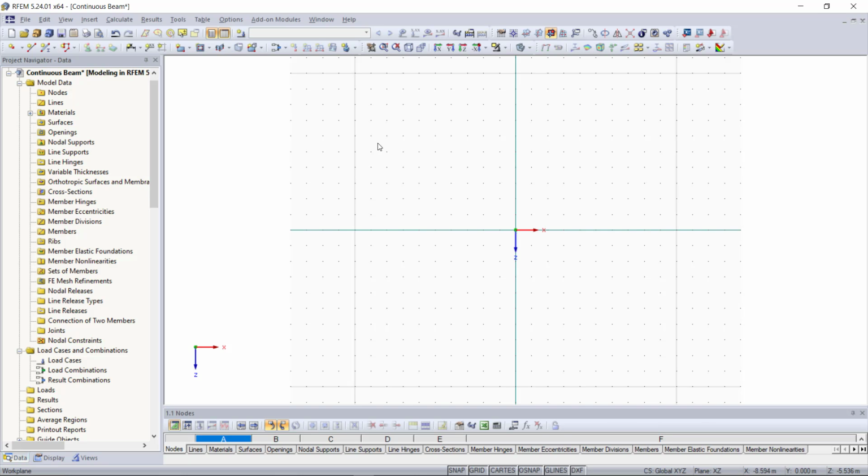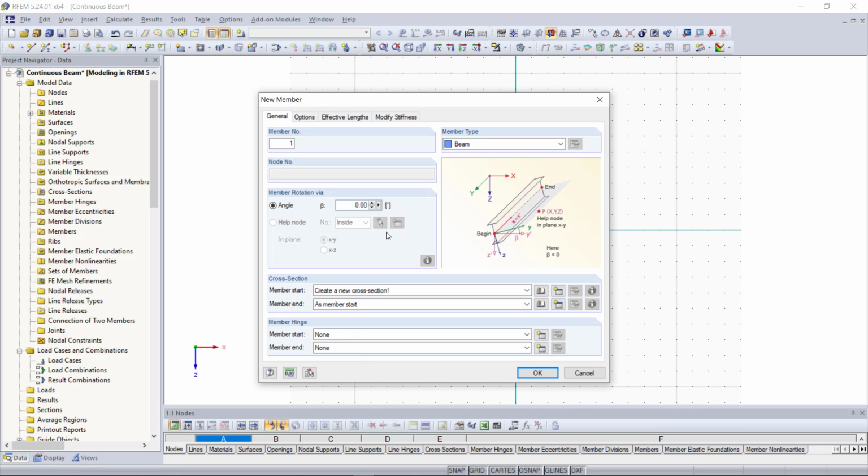Unlike the previous two examples where we created the member, nodes and lines in advance, we are going to create the member directly in this example. For that we go up here and find new single member. We already know this dialog from our last video. Again, all we need to do is to define a cross section and a material, which we can do down here on the cross section. And we click this button called import from cross section library.